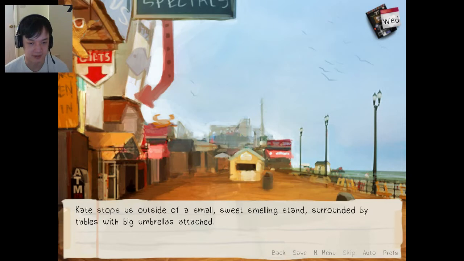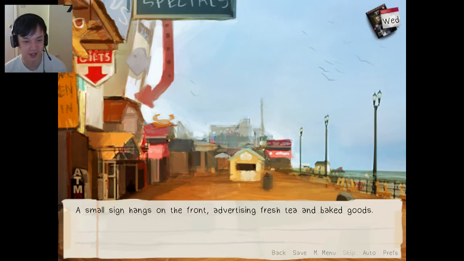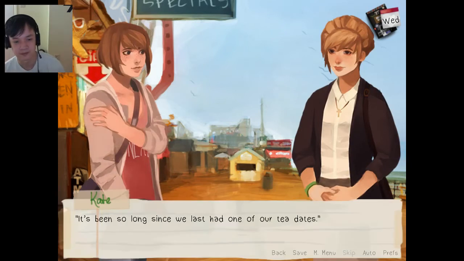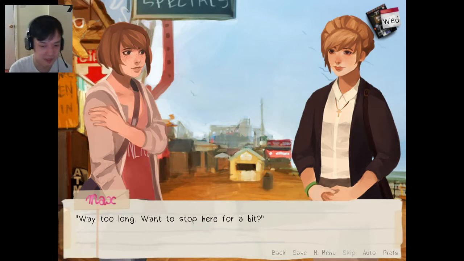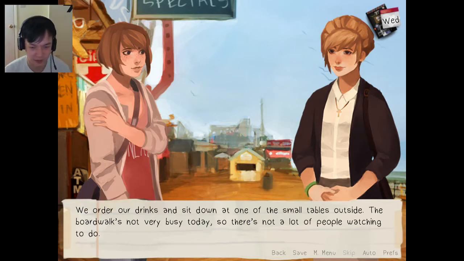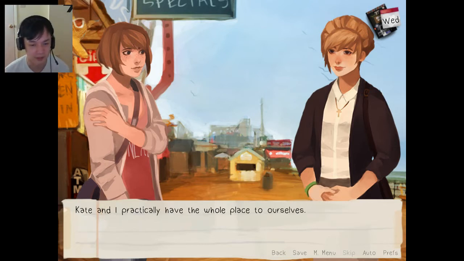Kate stops us outside of a small, sweet smelling stand, surrounded by tables with big umbrellas attached. A small sign hangs on the front, advertising fresh tea and baked goods. It's been so long since we last had one of our tea dates. I take another whiff of the fragrant air coming from the stand, then look back over at Kate. "Way too long. Want to stop here for a bit?" We order our drinks and sit down at one of the small tables outside. The boardwalk's not very busy today, so there's not a lot of people watching. Kate and I practically have the whole place to ourselves.